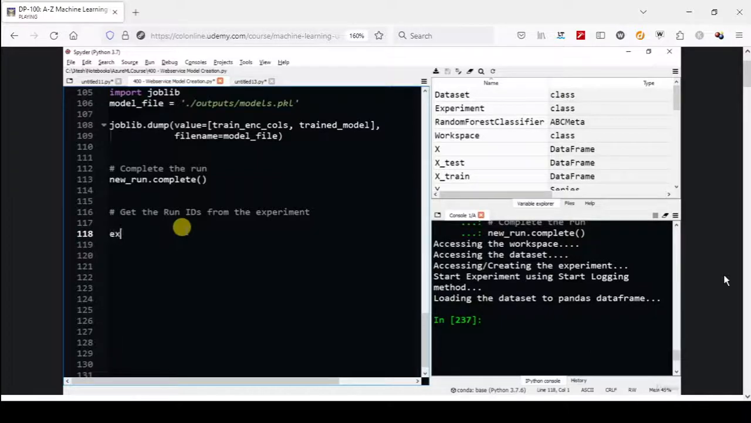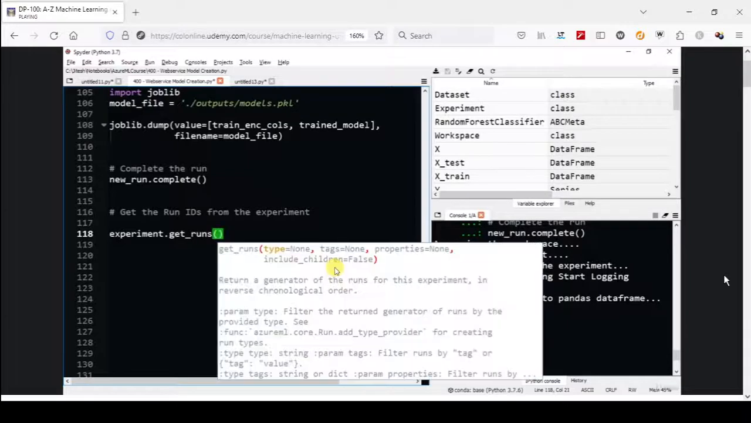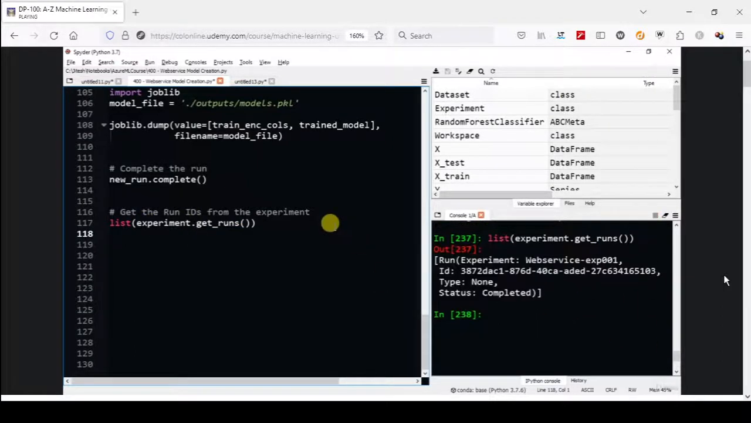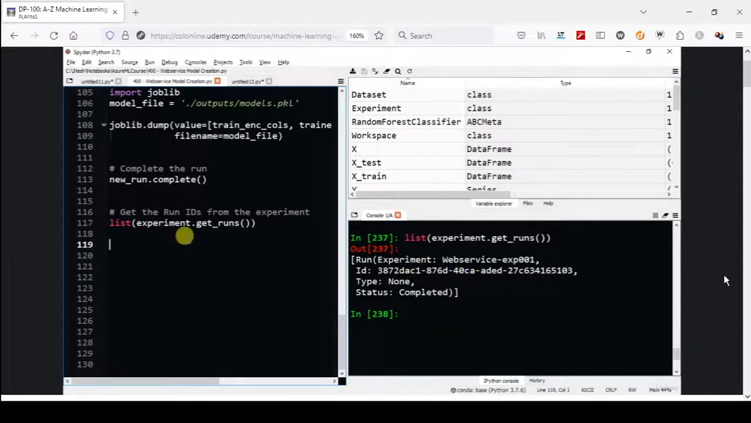So that will be experiment.get_runs with two parentheses. But this is a generator type of object. So to convert it into a list, let me typecast it as a list before this experiment and put this entire thing in parentheses. Great. Select and run this line and give it some time, and it should provide all the run IDs in this experiment. For now, we have just one. So note down and copy the run ID from here from the console.